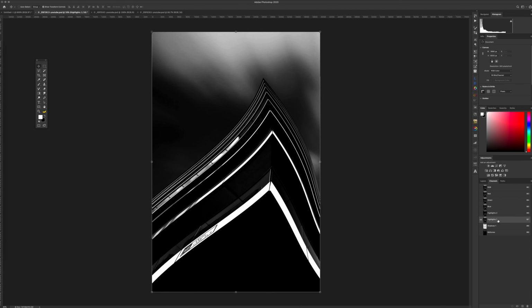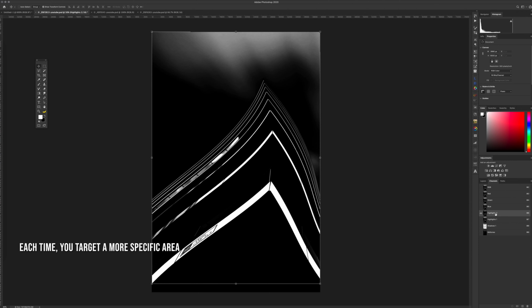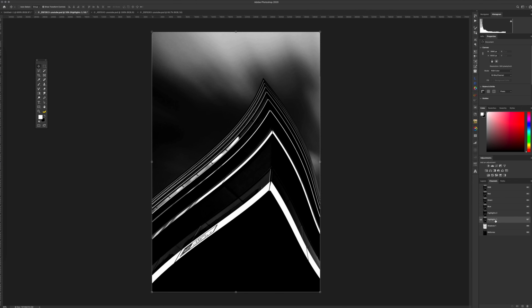So this is Highlights 1, this is Highlights 2. In white are the areas that are selected, and in black are the areas that are not selected. Black conceals, white reveals is what you need to keep in mind. So you can see that Highlights 2 has slightly less white areas than Highlights 1.